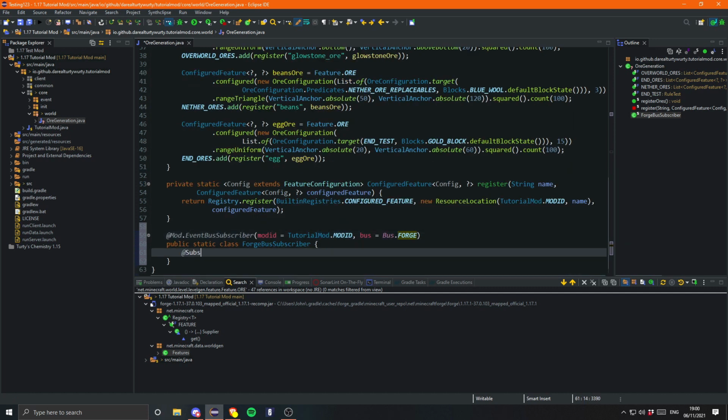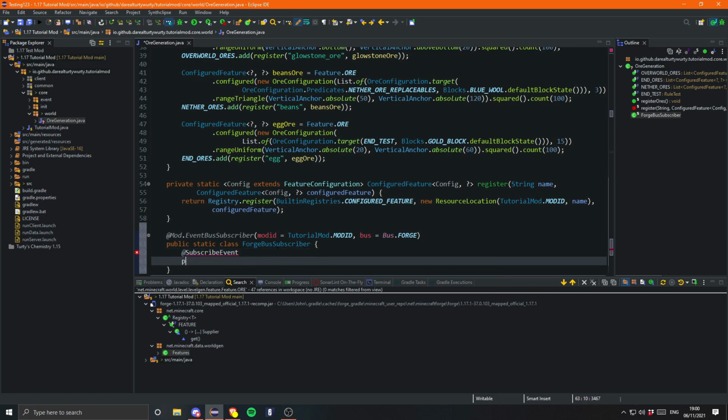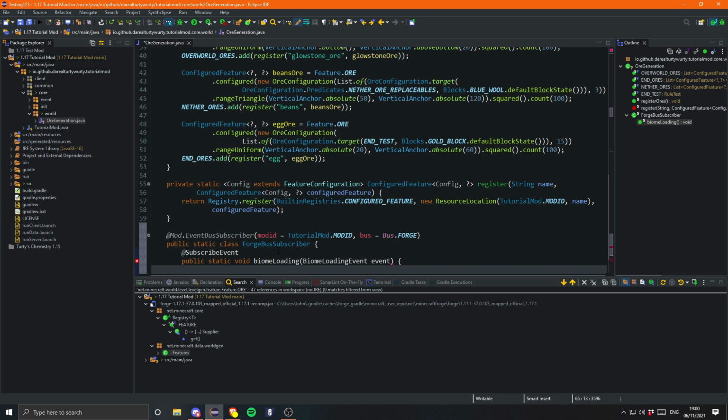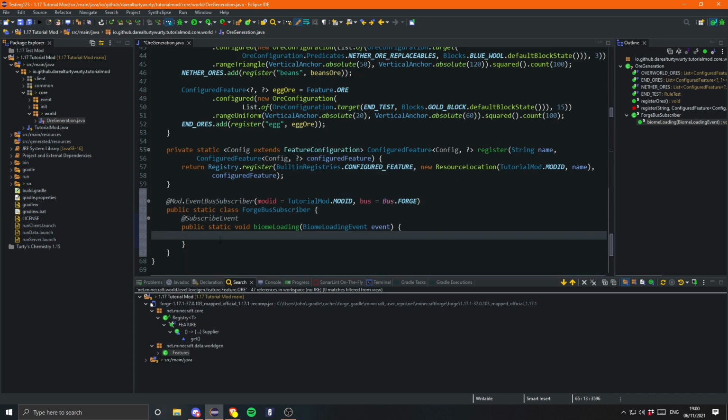Then we can add a @SubscribeEvent, public static void. Now this is going to be the biome loading event, so I'm going to call this method biomeLoading, and then we pass in the BiomeLoadingEvent. Don't worry about this too much. I haven't covered events yet, so this is probably going to be a little bit confusing. I will be covering events soon, but yeah, just copy exactly what I have here and you should be fine.